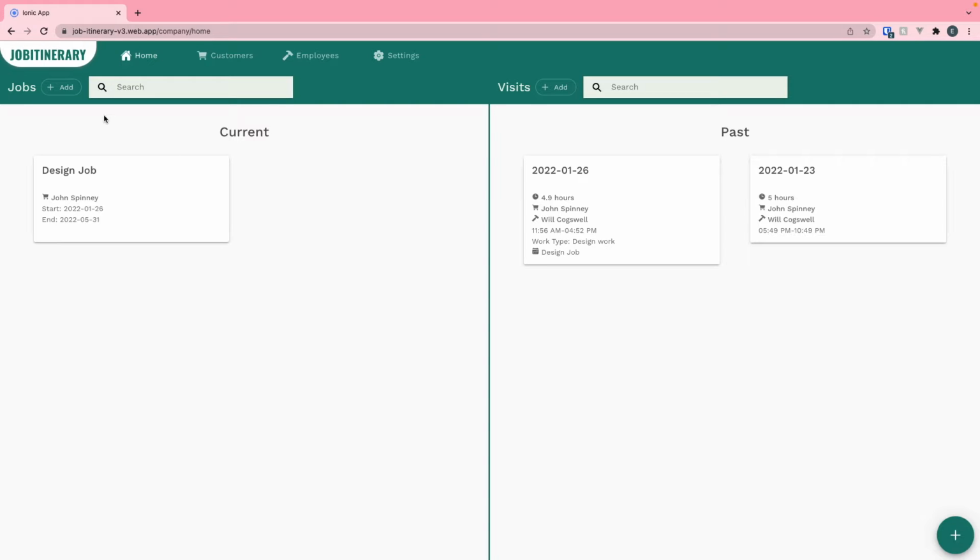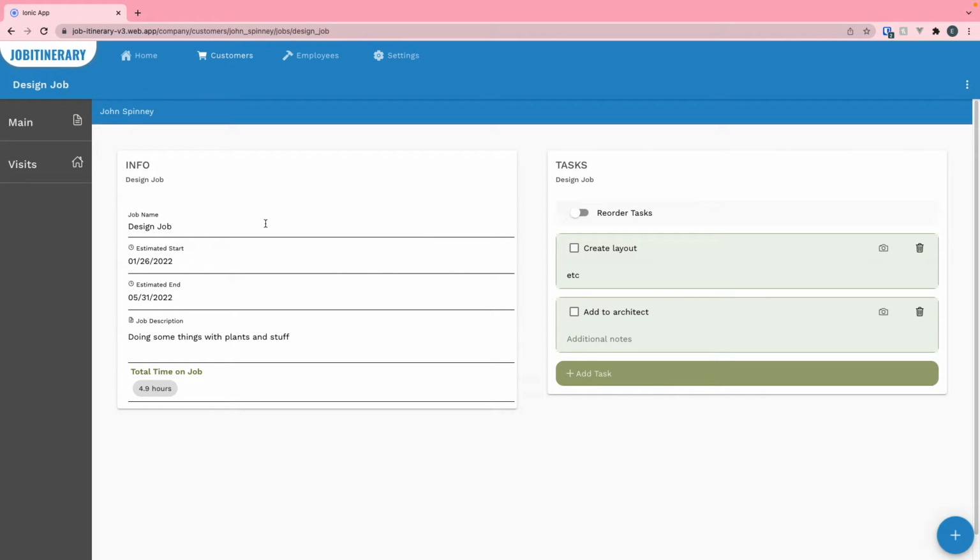Next, we have jobs, which I'll briefly go over. Like I said, jobs are a more multi-day thing. At the top, you can see the customer for that job, estimated start, and estimated end. Down here, it tracks some statistics about the job. Right now, it's just tracking the total time spent on the job, which was just that one visit by Will. Like visits, you can also add job-level tasks. Same sort of thing, but in the context of the job, not the visit.